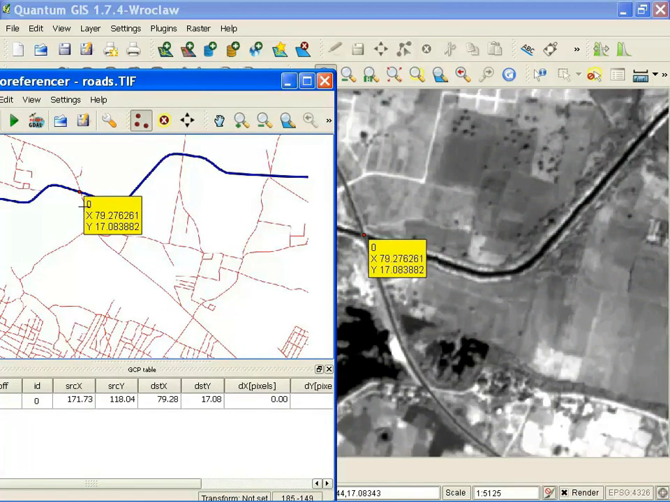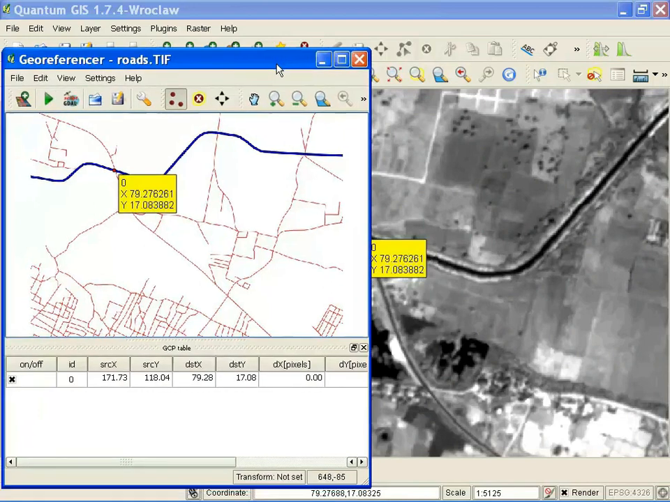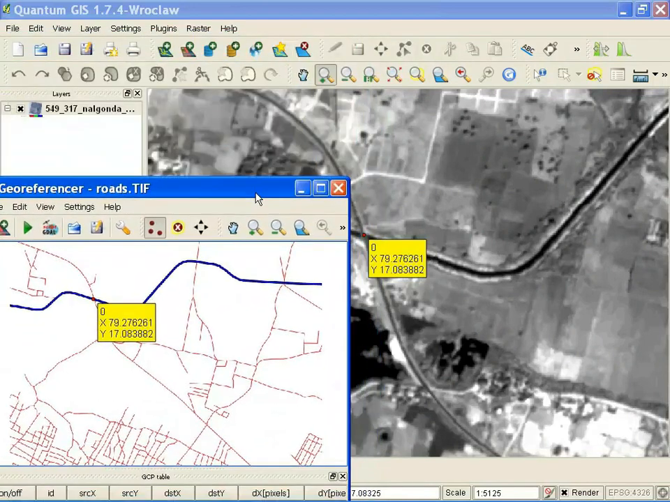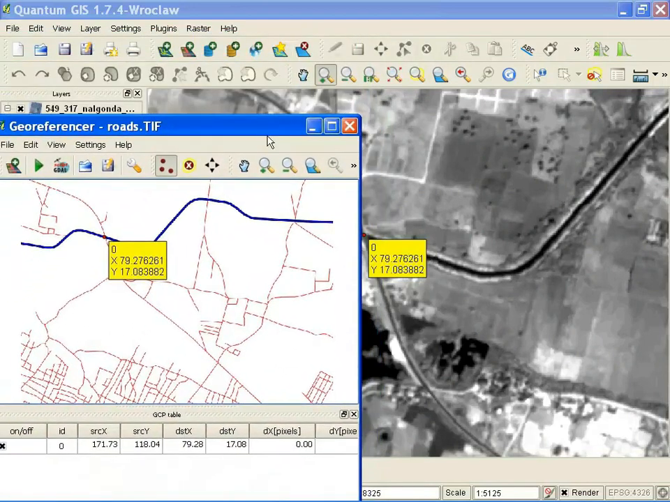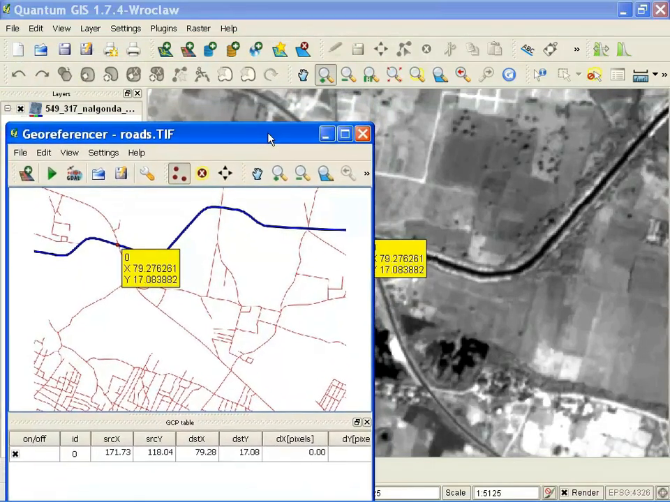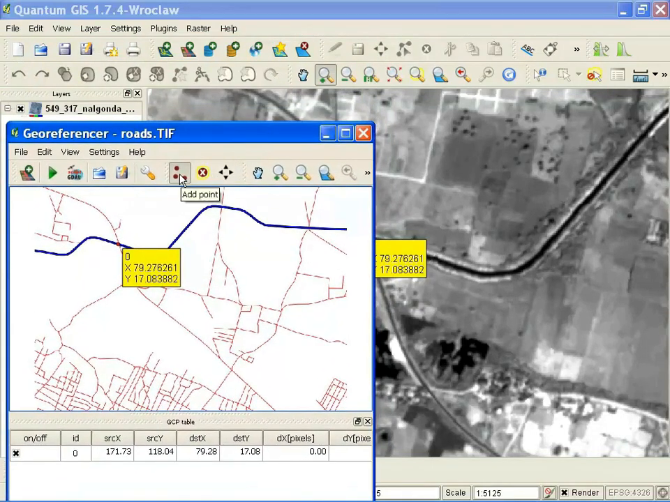The control point ID is 0, and its x coordinate and y coordinate in the input image, and its corresponding x and y coordinates in the output reference points. Now in the same way, we will move on to the next control point. Now take the add point control. We are already in the add points, and we will slightly zoom in if you want.